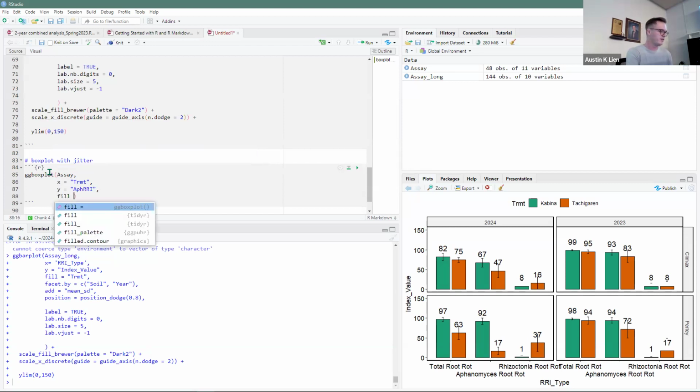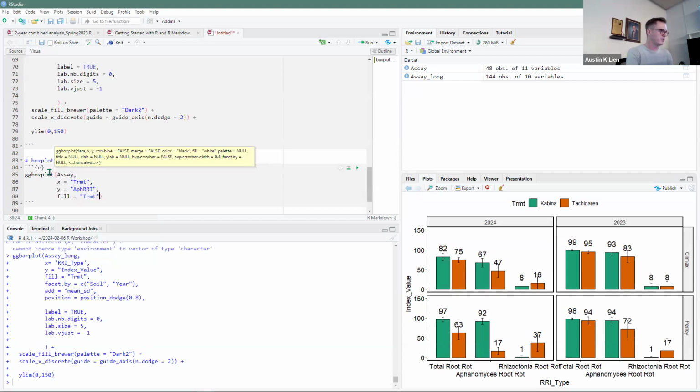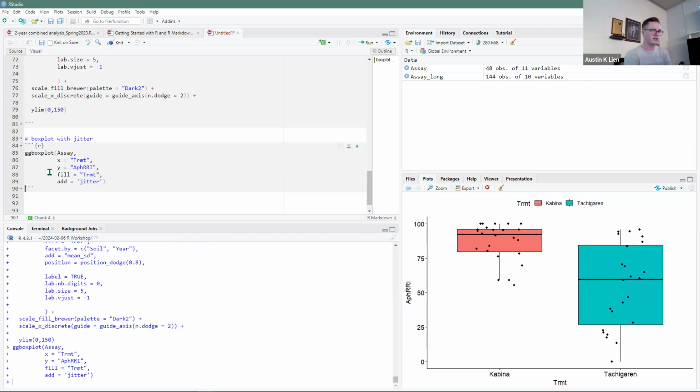And fill equals treatment, get some color on there. And finally, so, you know, the last few times we've been adding mean SE. Now we can do both, but we're just going to focus on jitter this time. So we're just going to do jitter. Let's just see what that looks like. Perfect.